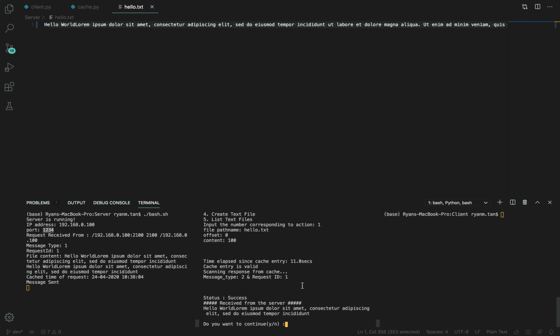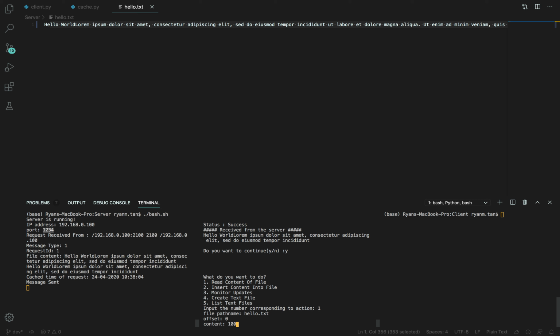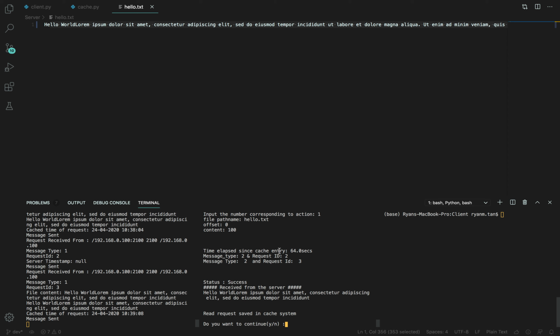If the time elapsed since the cache entry is greater than 20 seconds, the client has to validate with the server to check if the cache entry is still valid. So that's what I'll do again. And so as you can see, the time elapsed is greater than 20 seconds. And so it has to validate with the server, and it returns the same response, which is correct.